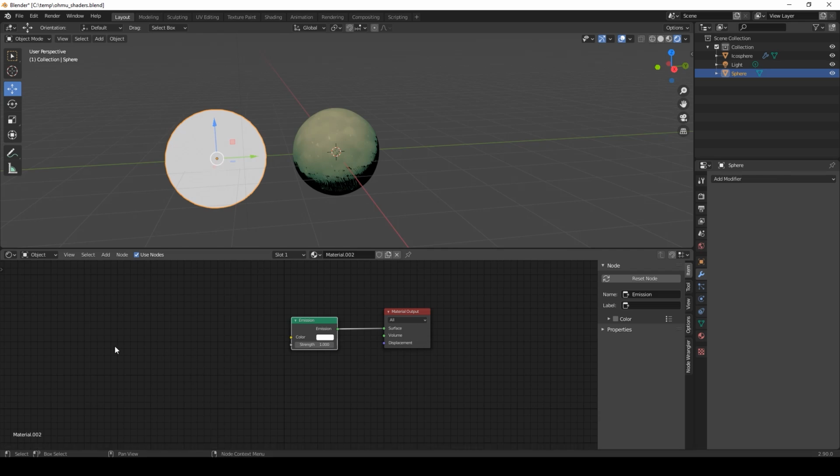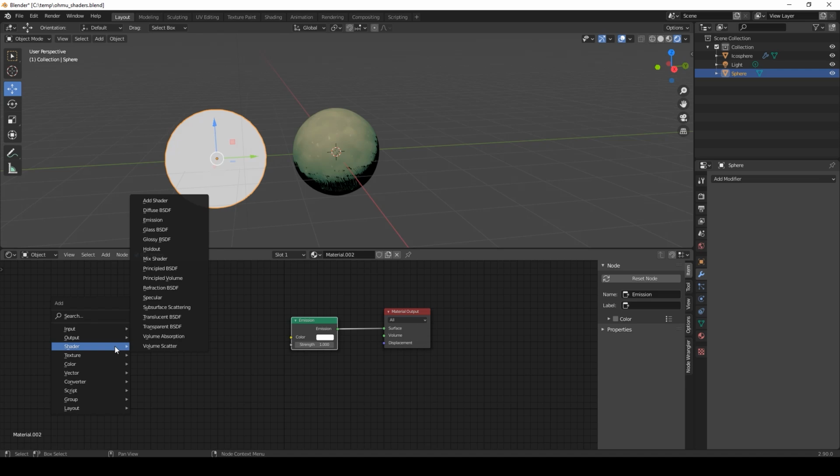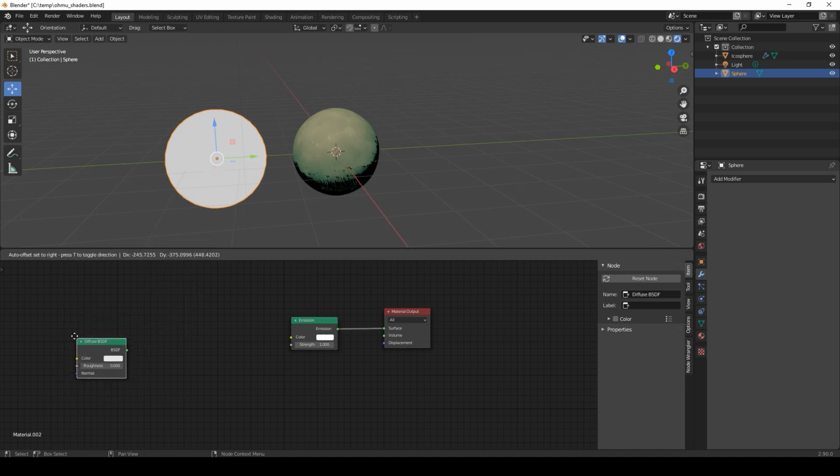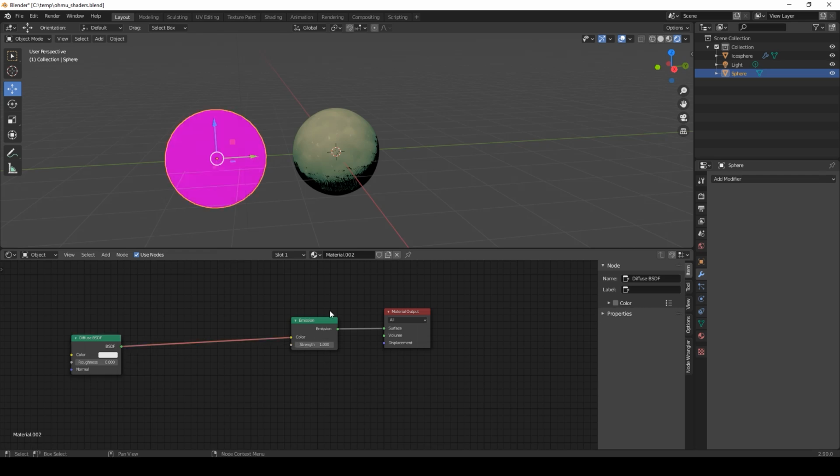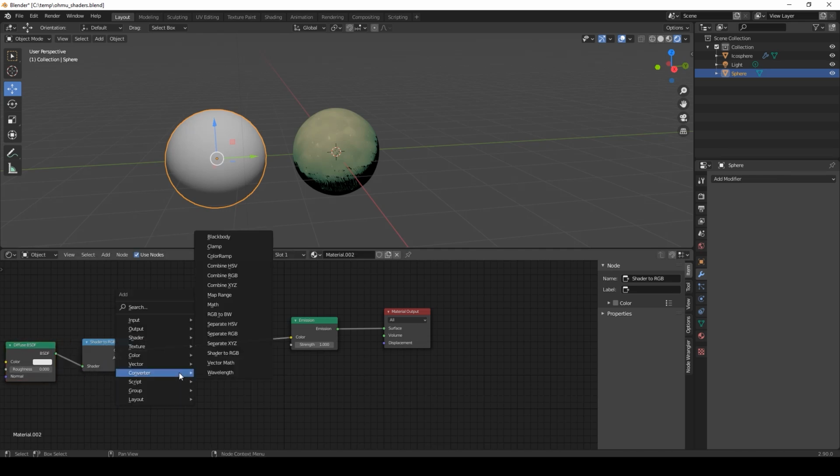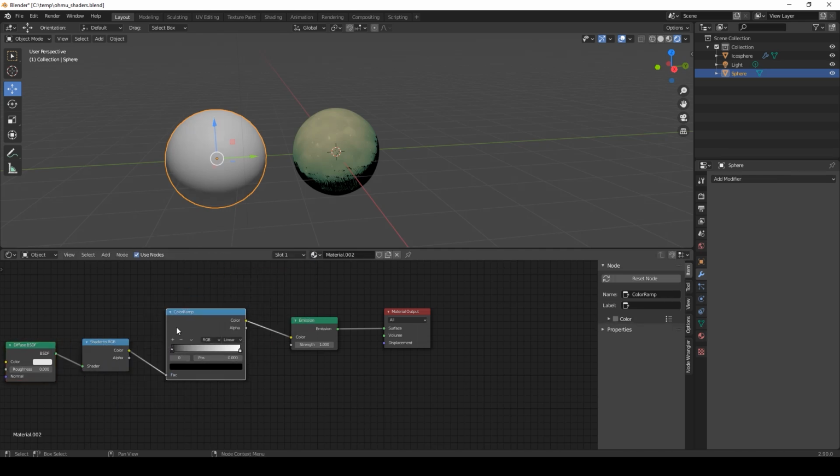And again, we're going to start off with a basic cell shader. We're going to add a diffuse BSDF. Let's plug it into our emission shader. And let's add a shader to RGB node to turn it into a color. And then we're going to add a color ramp.